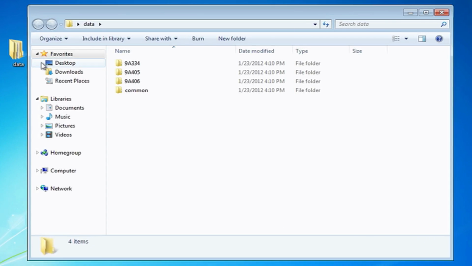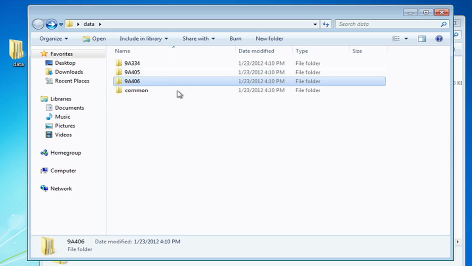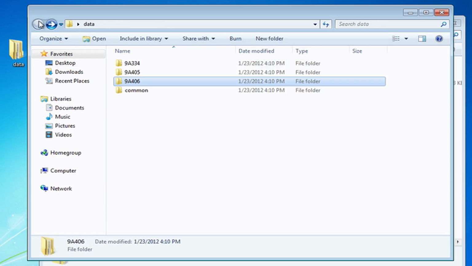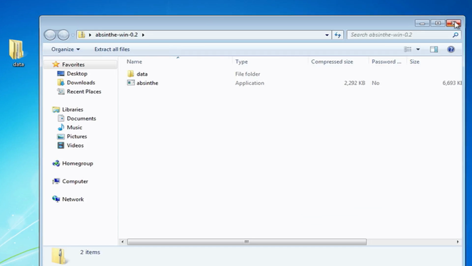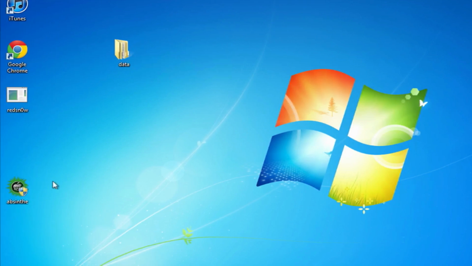Basically, I'm not sure if you extract it or not. I think as long as you open it from inside here, it should work. As long as this data folder is in the same location as the Absinthe program, it should work perfectly fine, because the data folder just contains some information for the jailbreak. So I don't think you have to extract that, but you might. Anyway, just make sure you have them both in the same location.